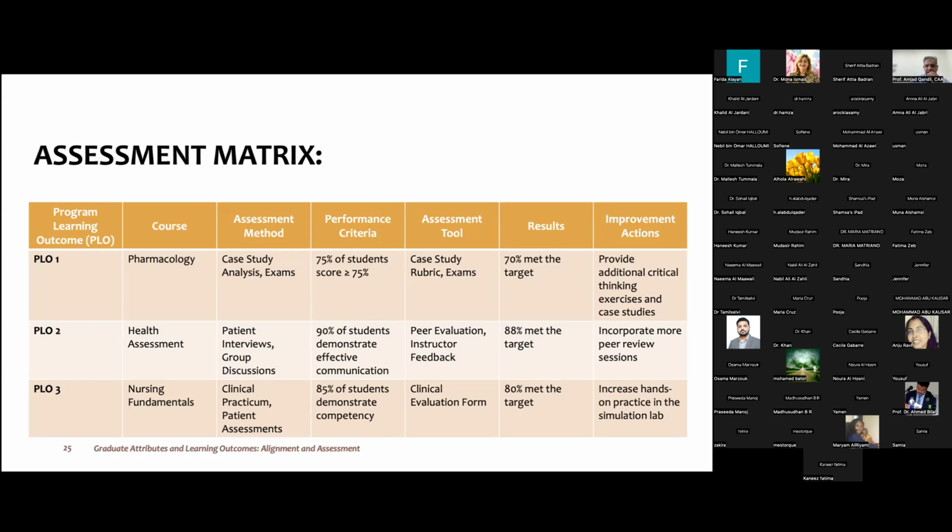We have to be very careful here. What are we going to use? Case studies, rubrics, exams. Result, 70% meet the target. This is even more dangerous. More dangerous, 70% meeting the target.